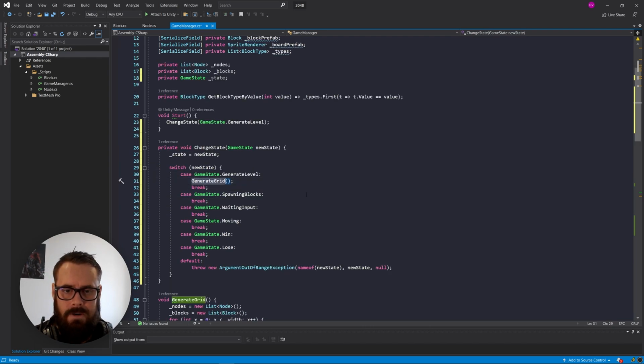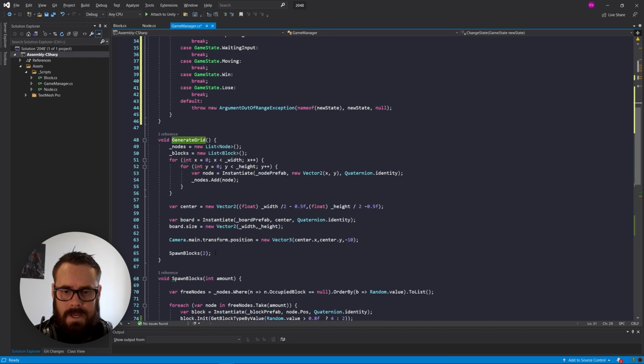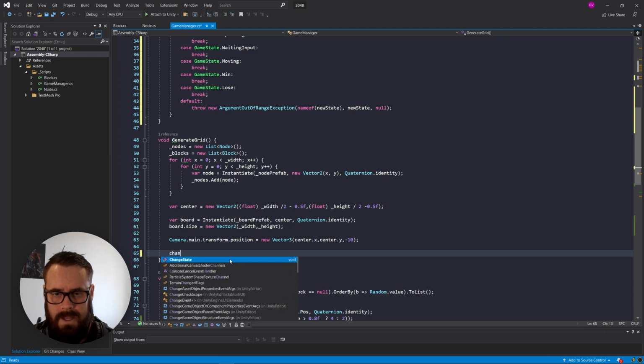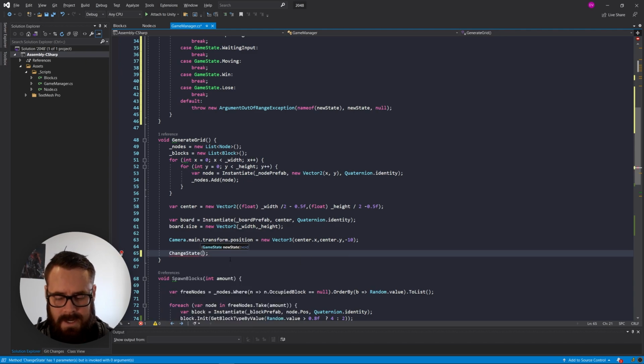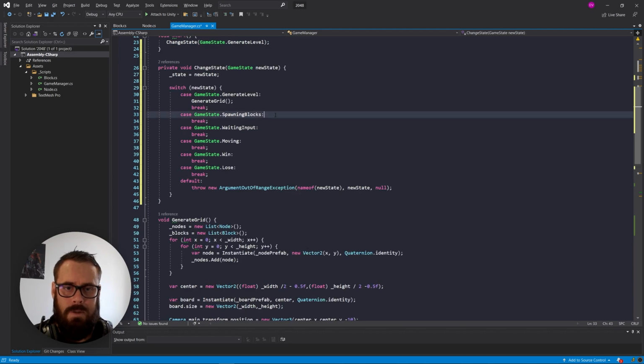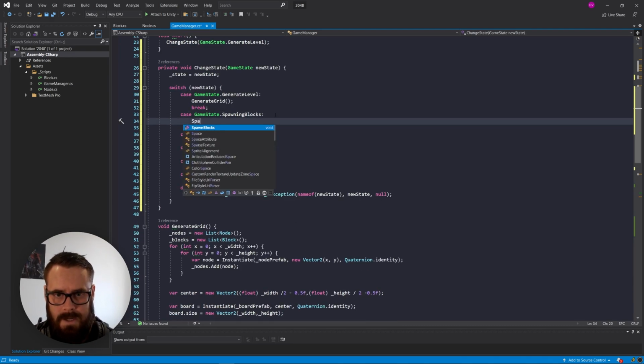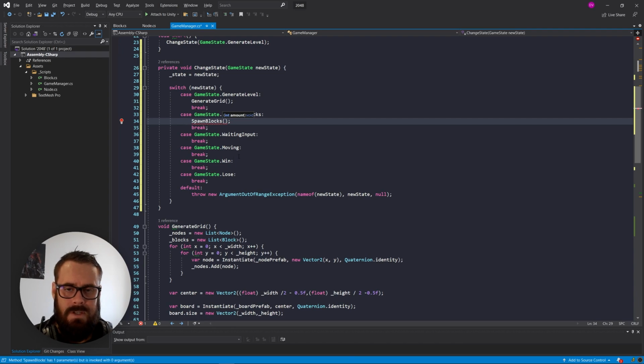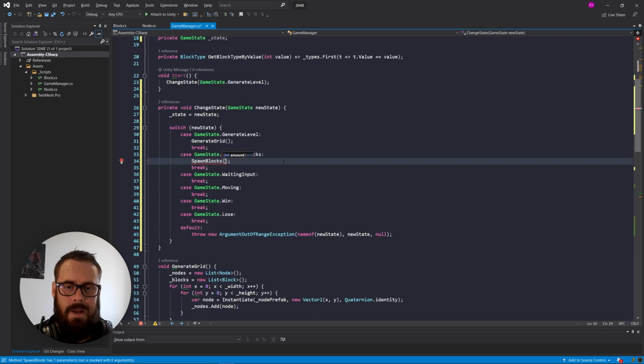So we're going to generate grid here. Now we're generating grid. So we're going to do all that, and we don't want to do this here. So we're going to say down here, all right, now that we've generated our grid, let's change state again to spawning blocks. So then in spawning blocks, we're going to go here and we're going to say spawn blocks. And here for the amount, we only want to spawn two blocks on the first turn and then one every subsequent turn.